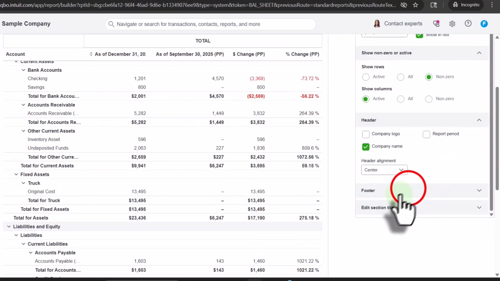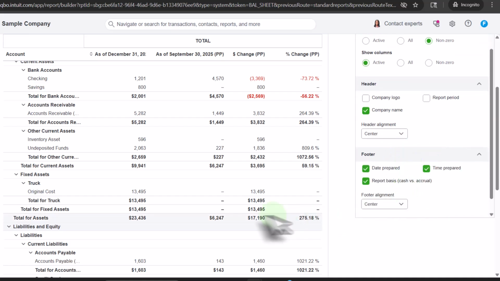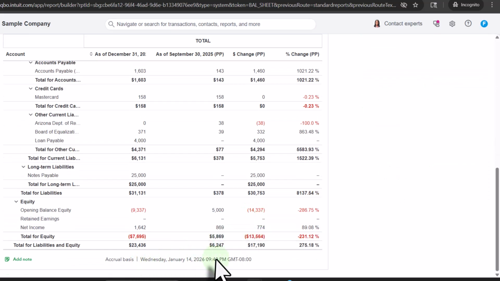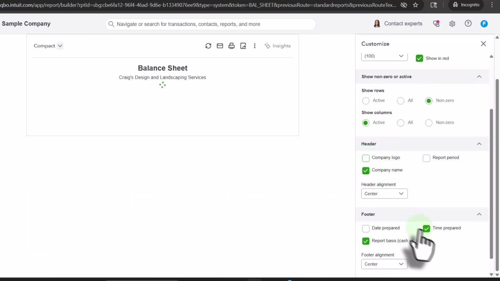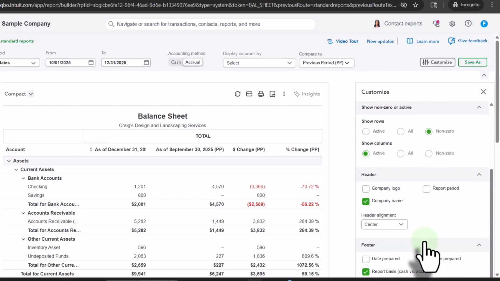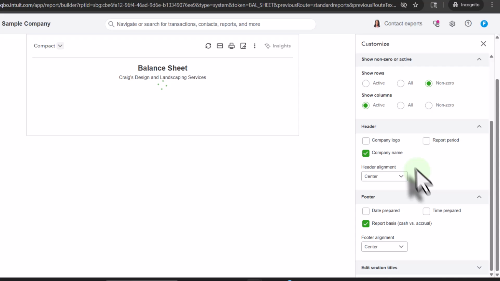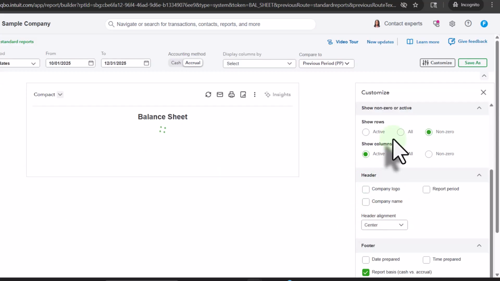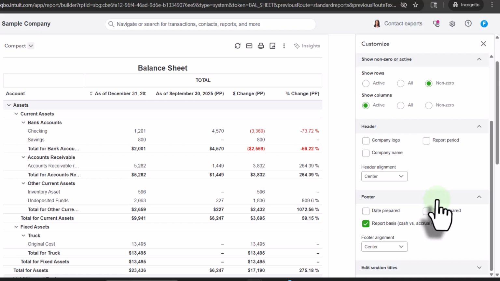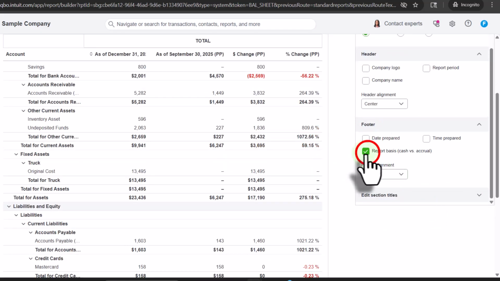I'll keep it centered. On the footer, this is the footer. I don't need any of this stuff. So I'm going to remove the date prepared on the footer, the time prepared, don't really need that. Report basis, I don't really need any of that on the footer.